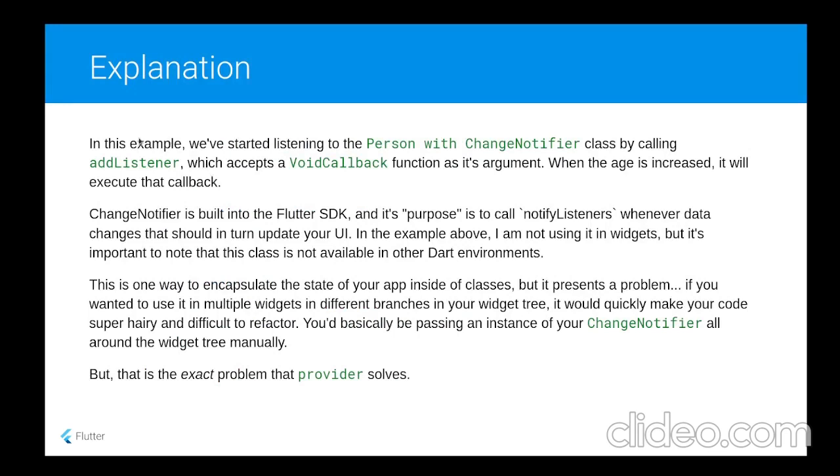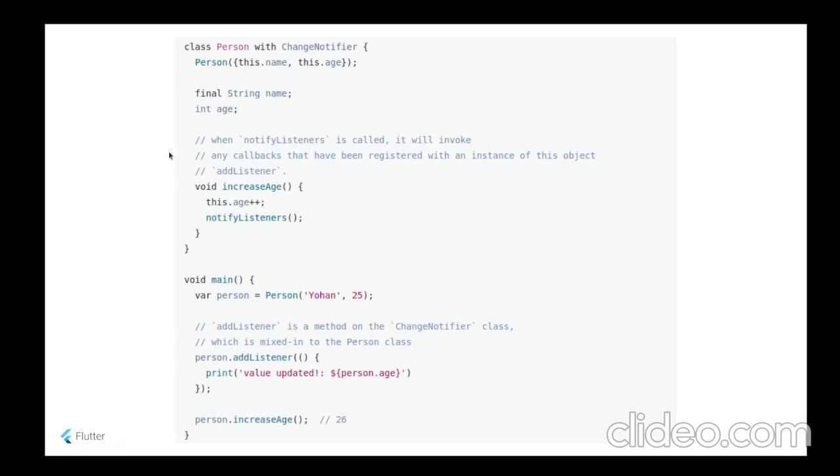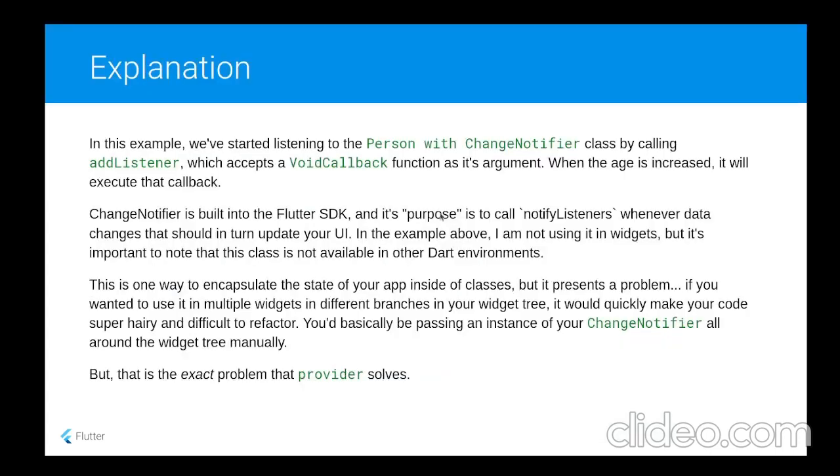So, explanation. In this example, we have started listening to the Person, with the ChangeNotifier class, by calling add listener, which accepts a void callback function as its argument. When the age is increased, it will execute that callback. ChangeNotifier is built into the Flutter SDK, and its purpose is to call notify listeners whenever data changes that should in turn update your UI.